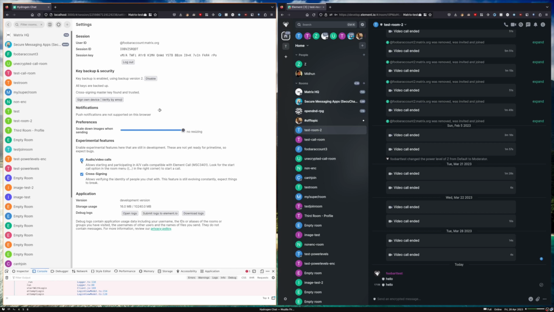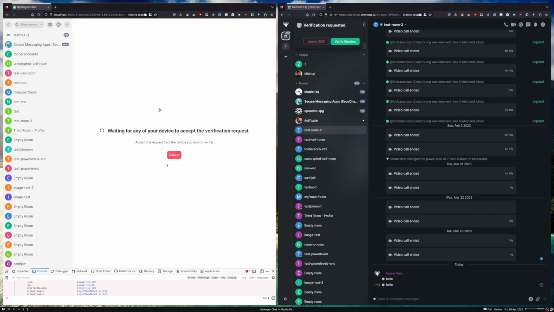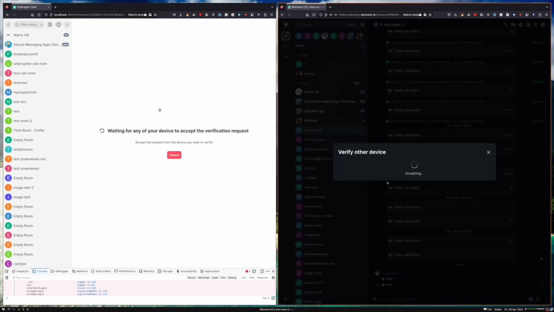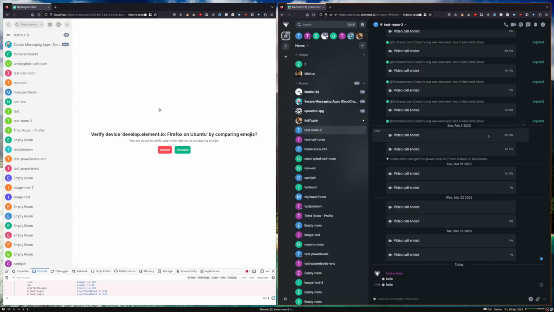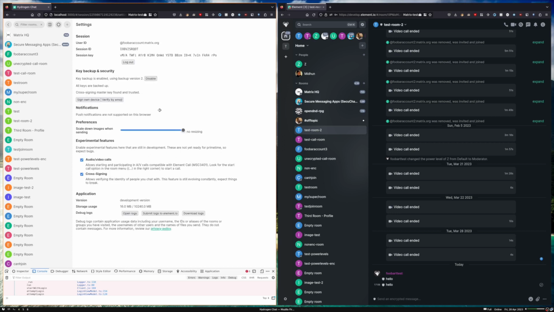So let's do this one last time. This time, I'm not going to go through the process. I'm going to cancel the verification from Element. And you can see that the UI tells me that the other device has canceled the verification. So yeah, that's the demo.